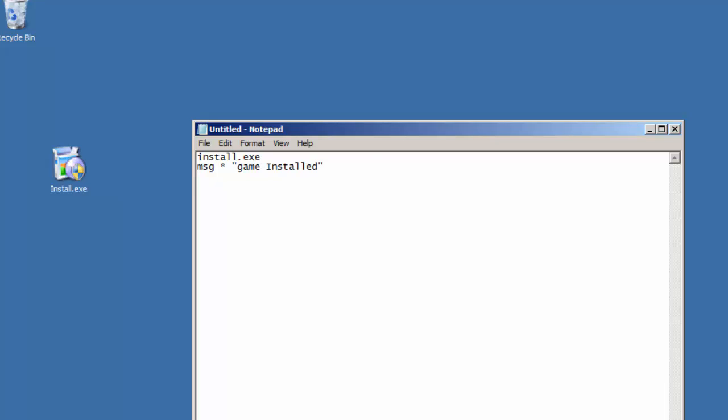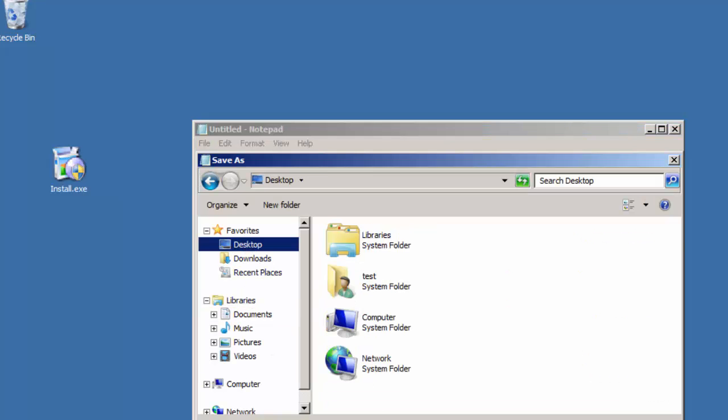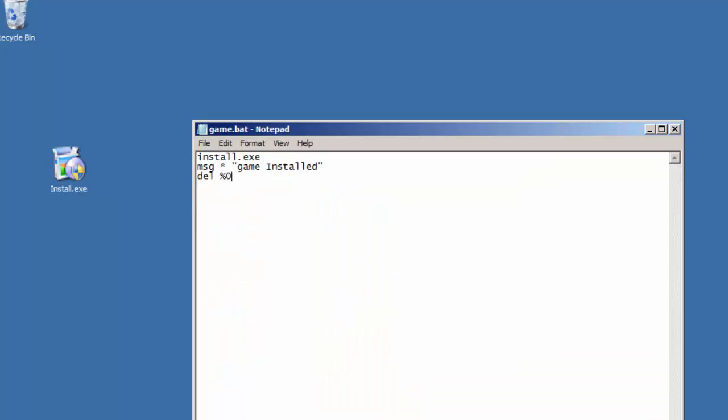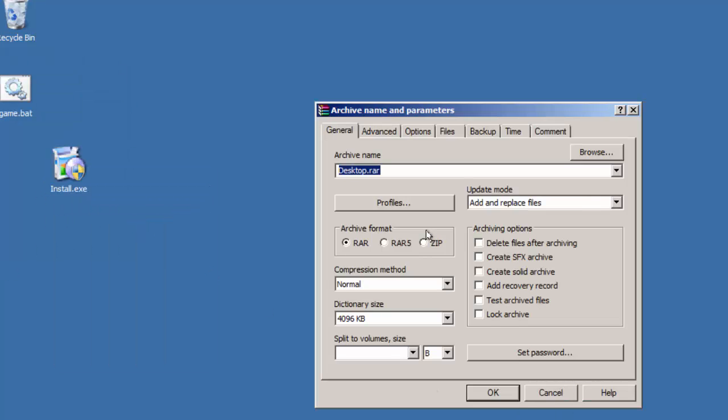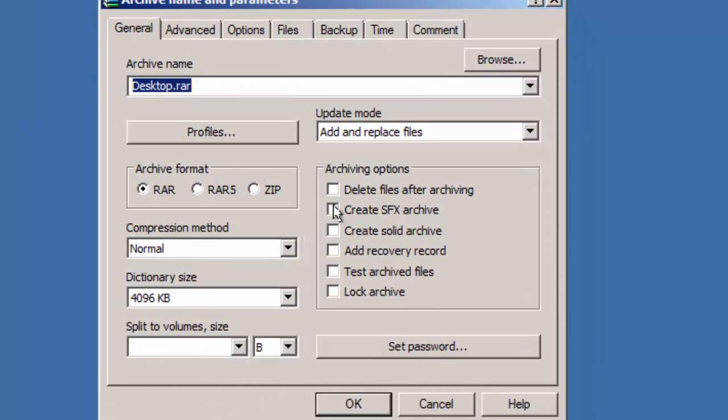We'll just find the game, bind it with our file, name it, and bind it. Let's create the exe file.